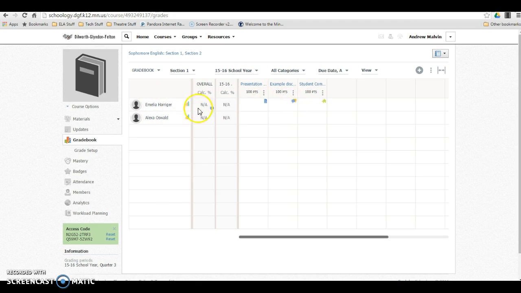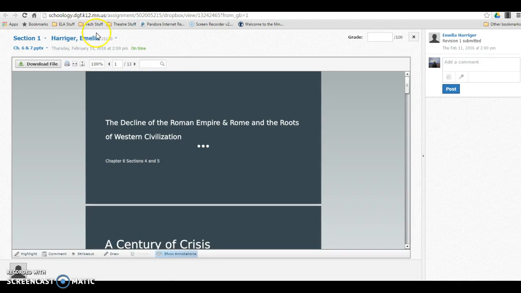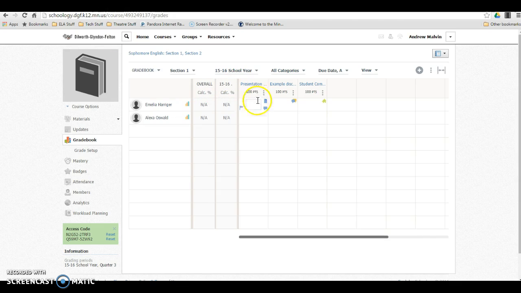So you can see that Amelia here has handed in some of these assignments. She's completed this presentation assignment. She's completed this example discussion. She's completed this quiz. And so I can actually grade them right from here by clicking on the little icon that shows that they've handed it in. And so I can actually go back to the gradebook, and you can see that Alexa has not handed any of these things in. I can comment on those.